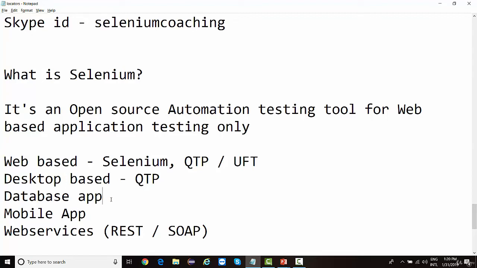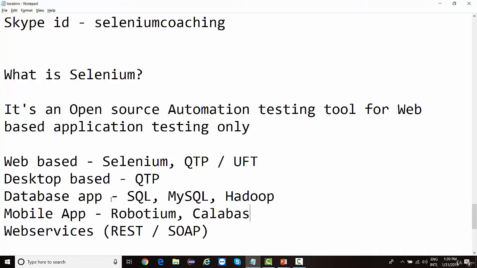Then for database application testing, there are many vendors like SQL, MySQL, Oracle, right? You can perform queries through this. Big data is there, Hadoop is there, right? You can write SQL queries, you can validate the data manually. Then for mobile applications as well, there are tools like Robotium, Calabash, then something called Appium. Now what Appium is, we are going to discuss this as well. And same way for web services testing, there are tools like Postman, Soap UI, right? N number of tools available to perform manual or automation testing on web services as well. But Selenium only comes at web-based level.